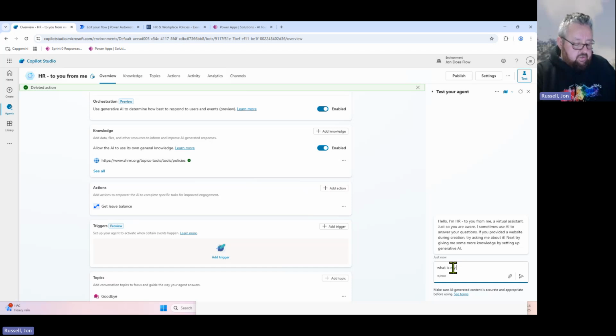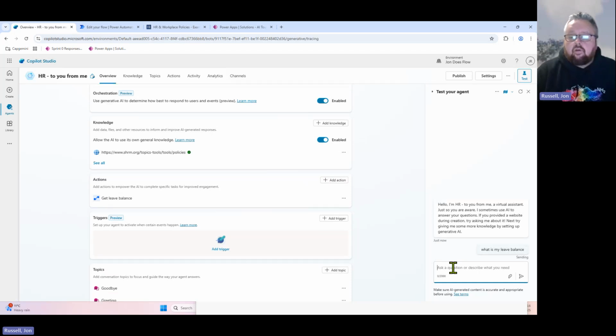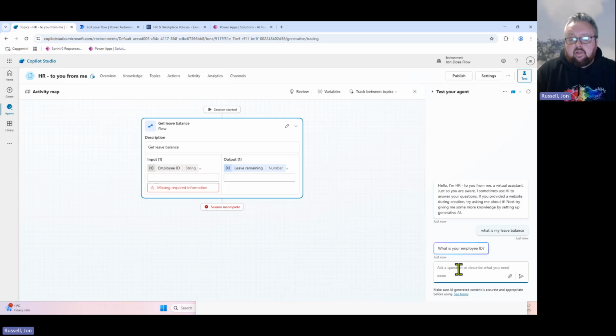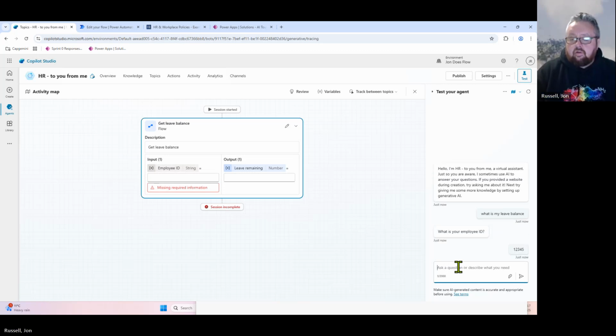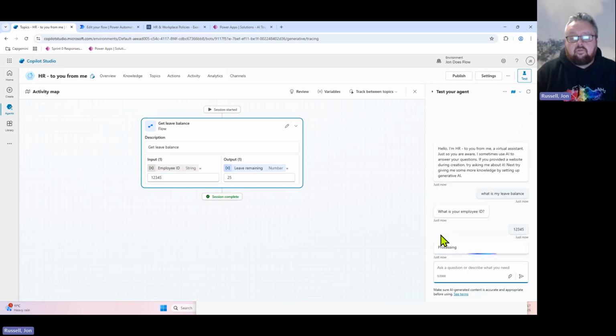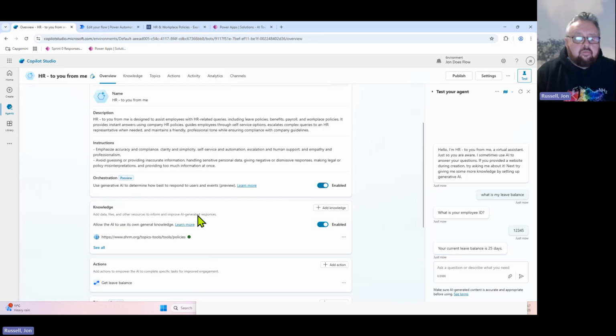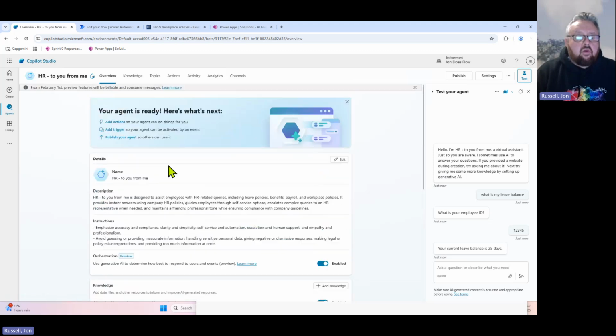What is my leave balance? This will be better. Okay, it needs my employee ID, and then it is going to return my leave balance is 25 days. Woohoo! So there we have a quick overview of Copilot Studio.